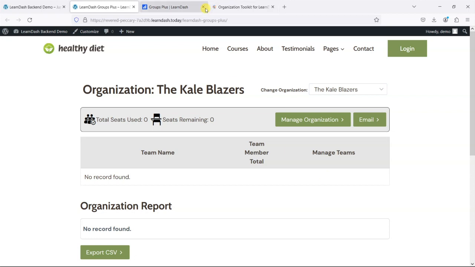So the two have slightly different purposes, and I'm going to show you one way you could potentially use the two alongside each other. And what we'll do is stick with Groups Plus's way of distributing licenses and letting organizations manage themselves. But what we'll do is, from Organization Toolkit, allow people from the organizations to be able to see their own company branding. So we'll overbrand the platform.